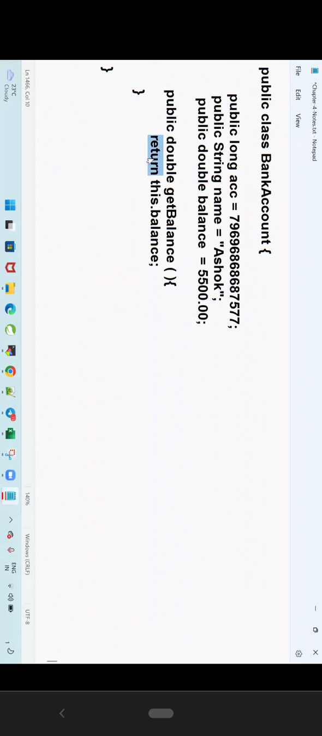What is the meaning of return? To return some value from the method. What is the return type of the method? Double. Now what am I returning? Balance. What is the data type of the balance? Double. So is it valid? Yes, it is valid.